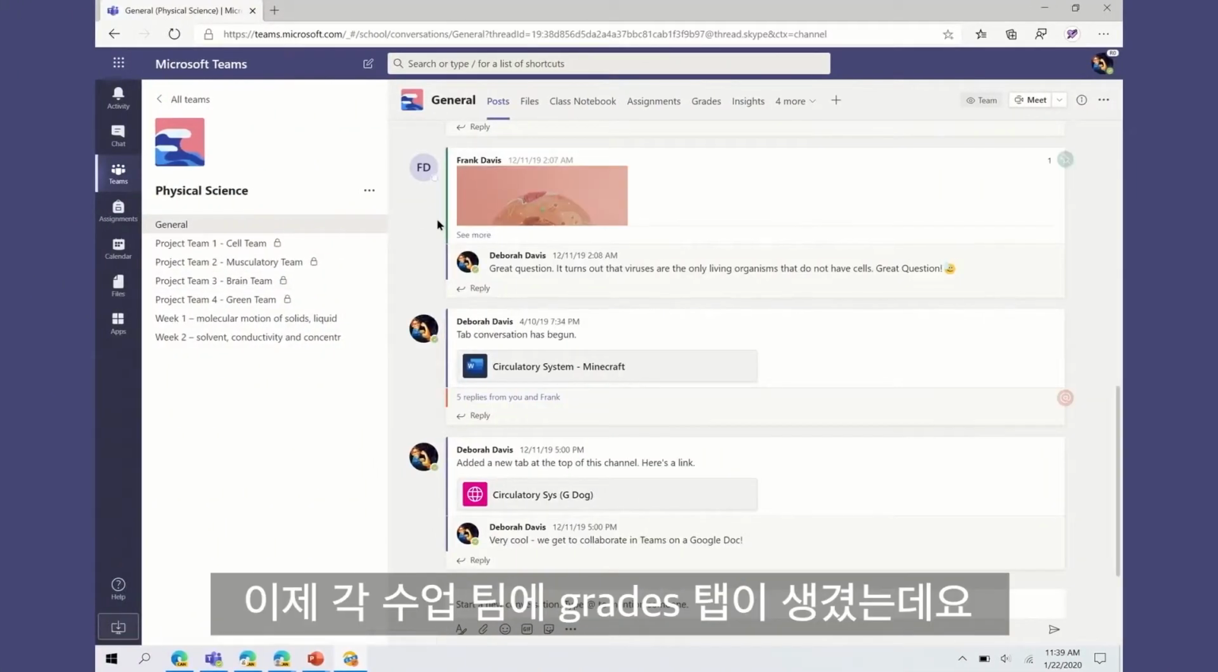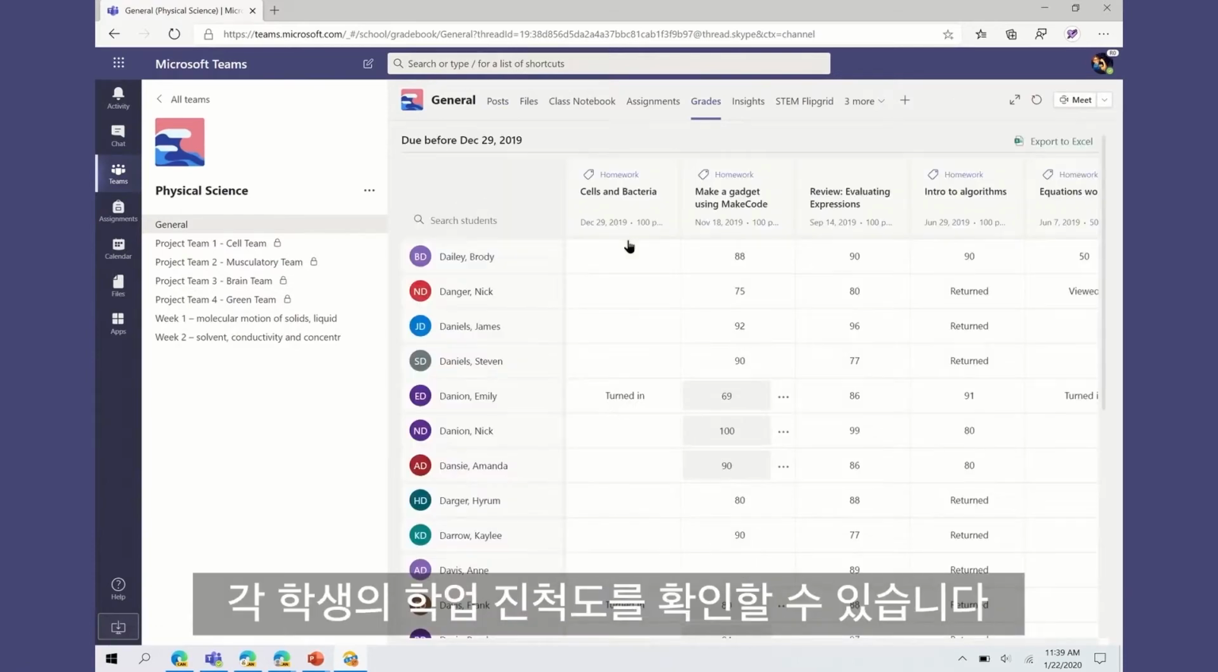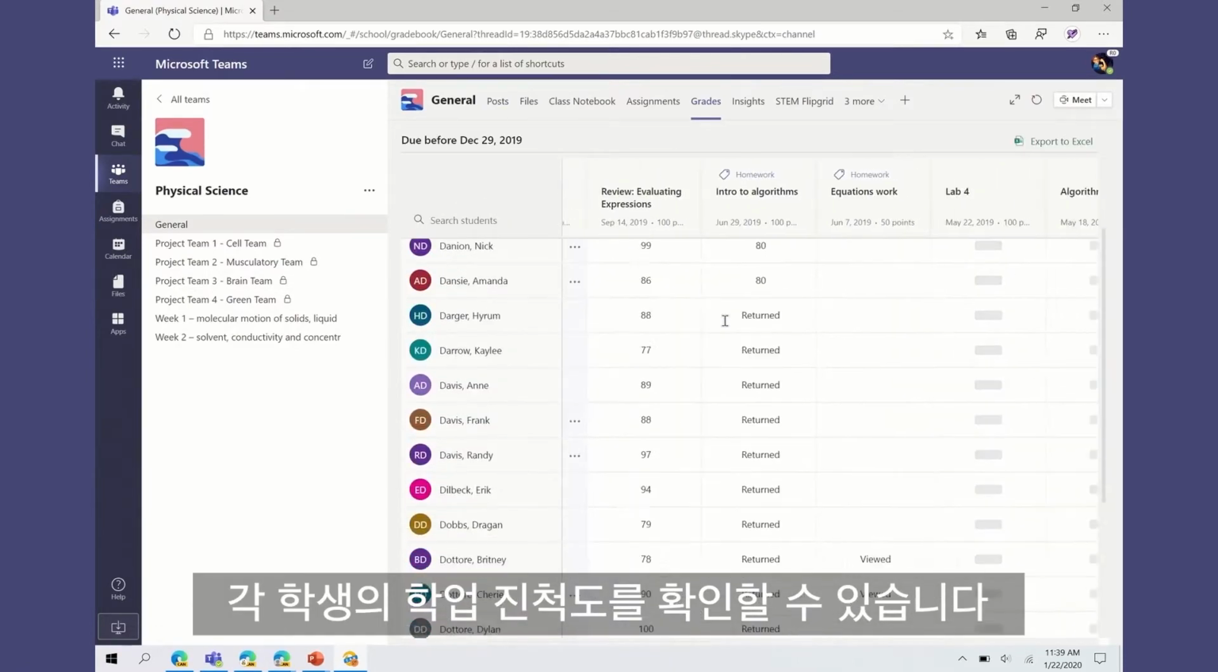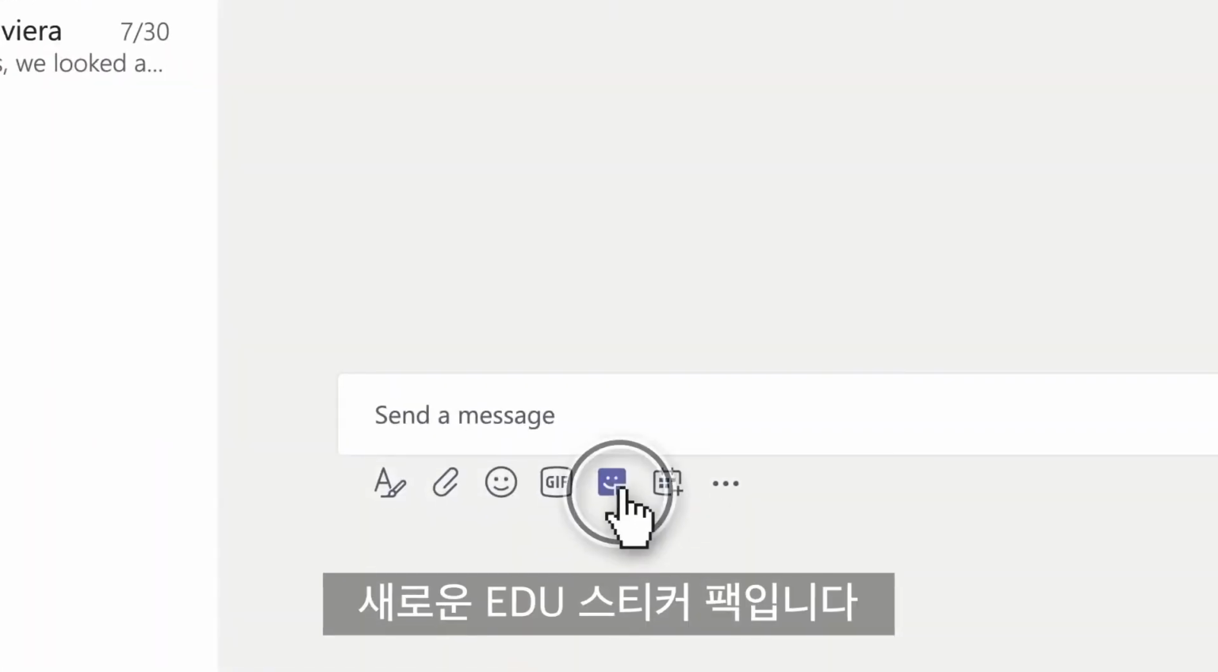Yay, so excited. Each of your class teams now has a Grades tab where you can view assignments at a glance, as well as track how individual students in your class are progressing. And finally, I'm personally looking forward to using some of these new EDU sticker packs.